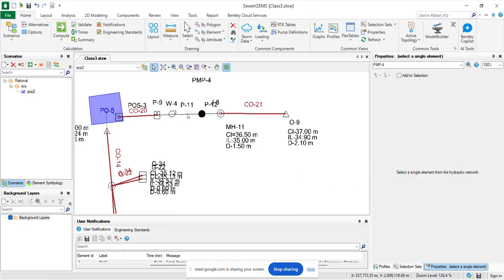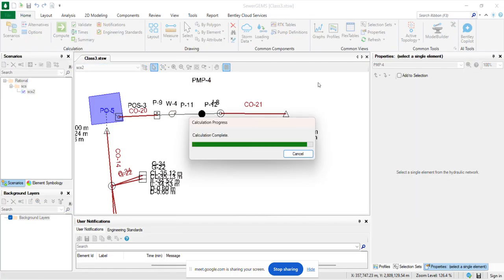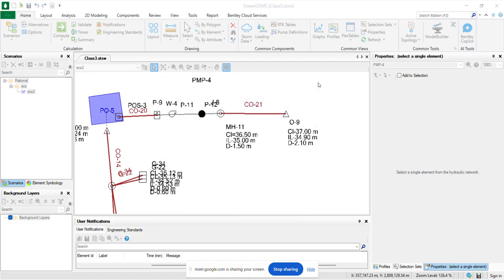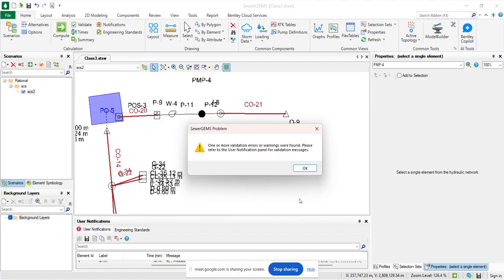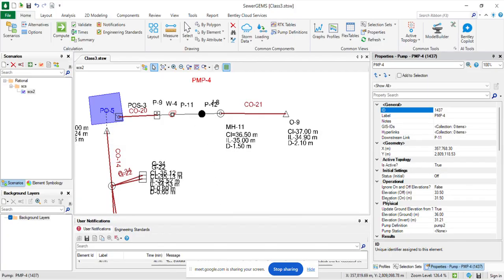So what will happen here is the pump will be on when the elevation reaches 31.5, and it will be off when the elevation reaches 33.5. Okay, if you run this, okay, error. SWMM engine failed during the calculation. Initial status needs to be on. Some mistake.